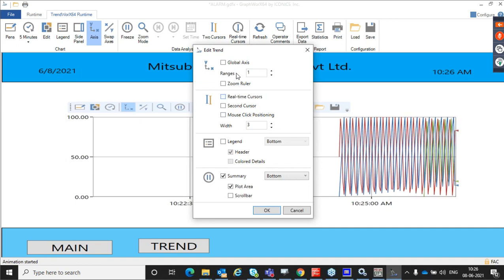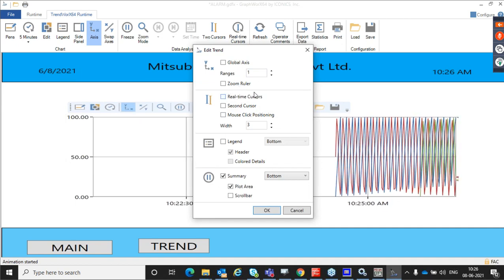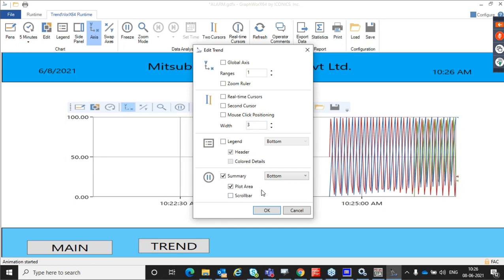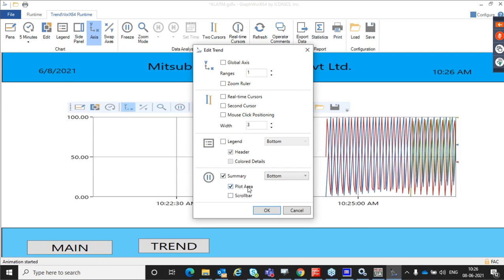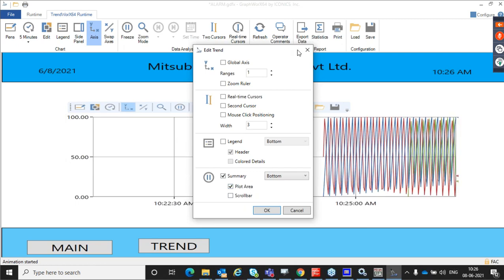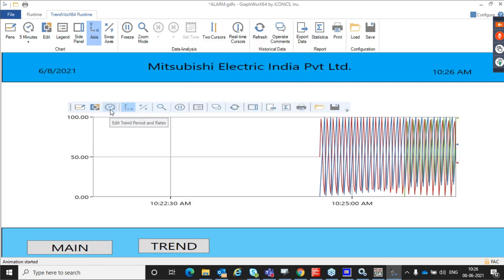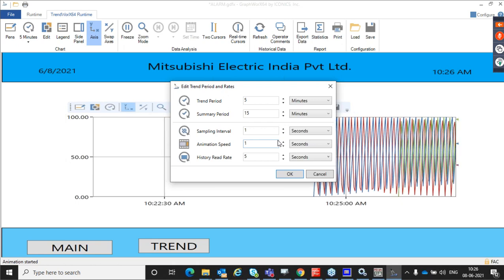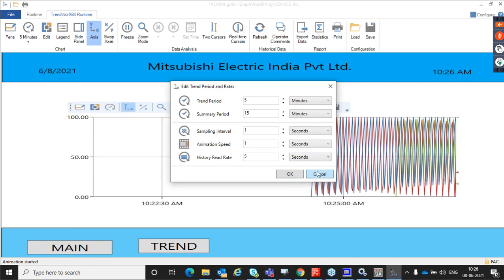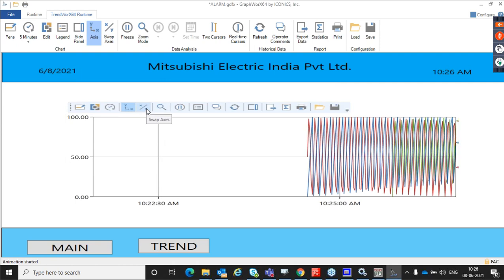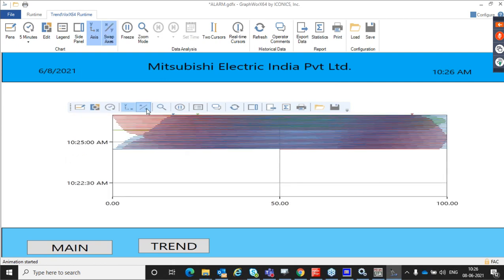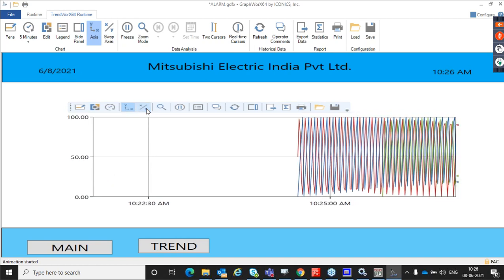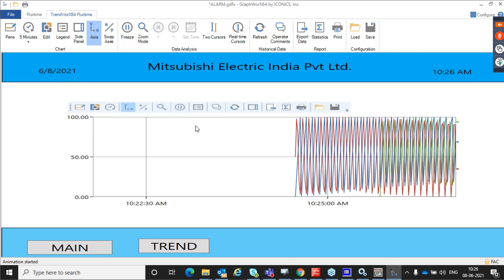So we can give some kind of global access. We can assign it, or otherwise rulers and real-time cursors. Okay, and legends if you want to give. So some settings about this one, plot area, scroll bars. Okay, so this information we can edit in the runtime also, and also we can see this period rates. So what is the trend period rate, sampling intervals? So we can adjust that one, depending upon requirements. And if you want to change the X and Y, you can swap this axis of X and Y. Okay, so this way we can do that.